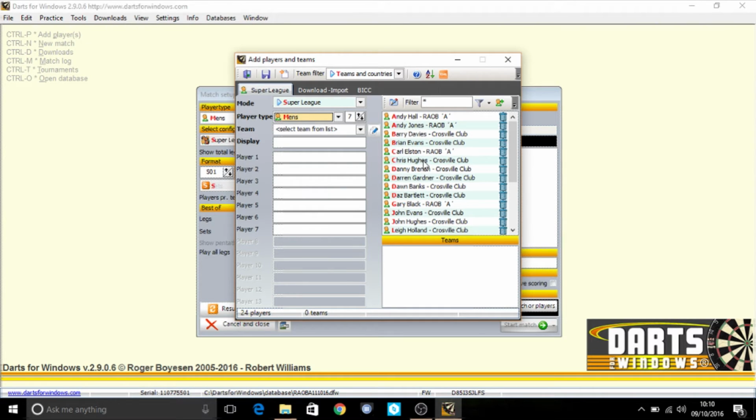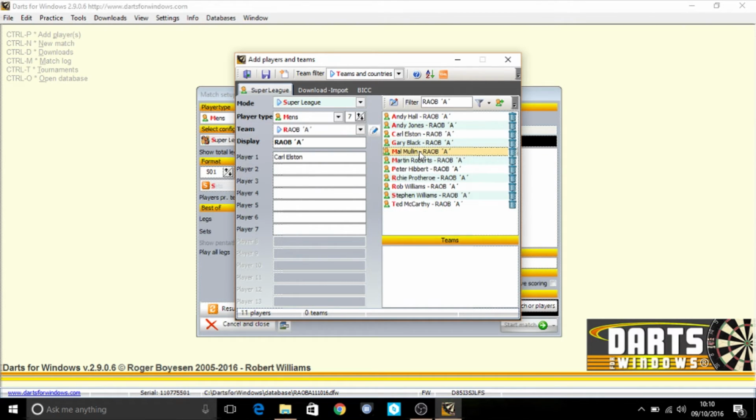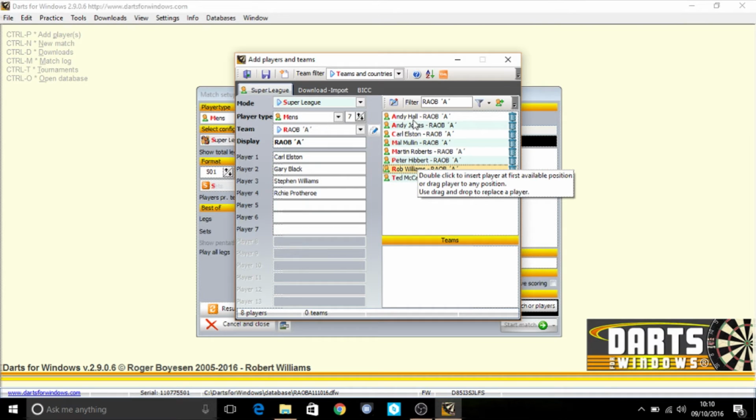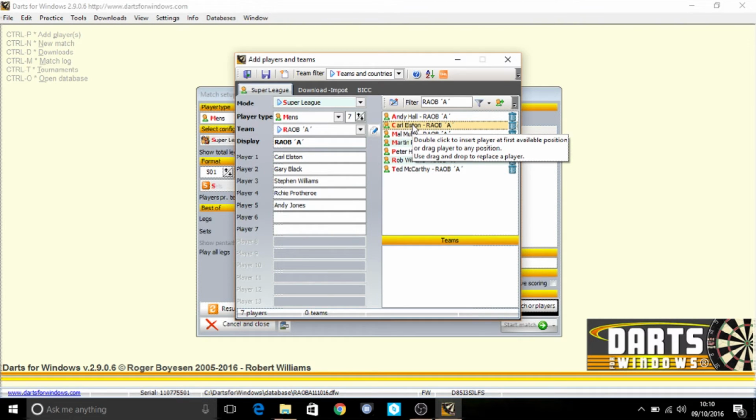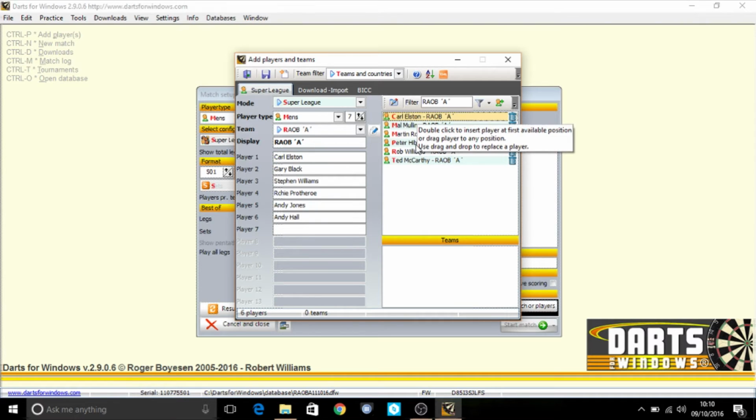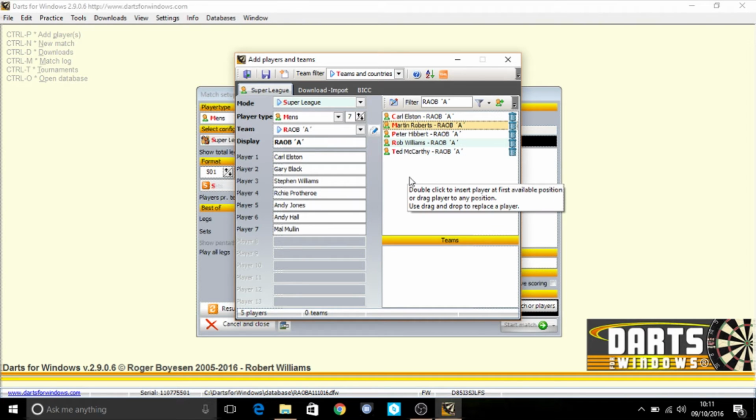We'll start with the home team, and we'll say Carl Alston's on first. Now, because we're going to see Carl here, if we double click him, notice how it's automatically filtered it now just to the REOB A team. Put the rest in. We'll say that Gary Black is in next. We'll say Swin. We won't put me in, I'm not that good. Richie Prado, Andy Jones, Andy Hull, and we'll put Mal Mellon in. There we go. Now that's the REOB team done.